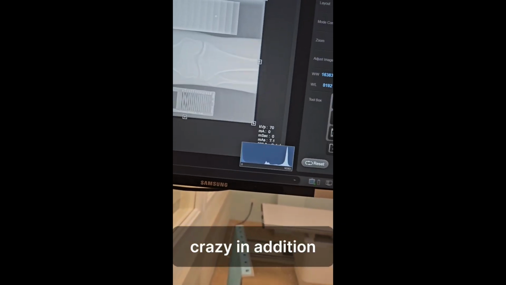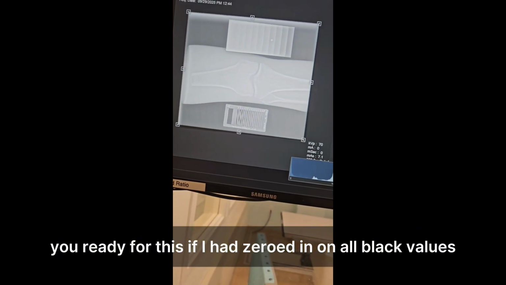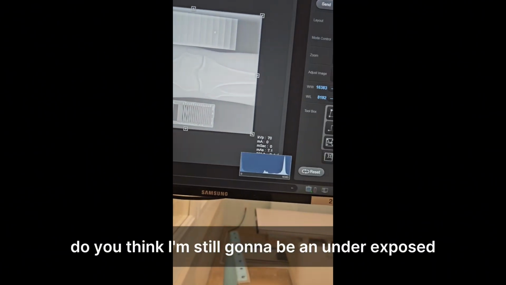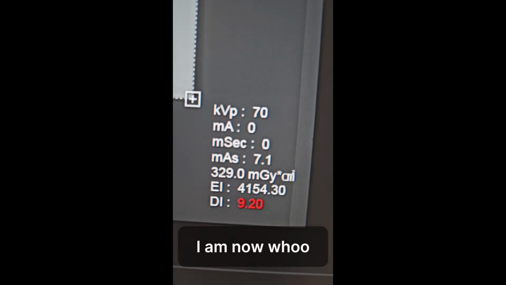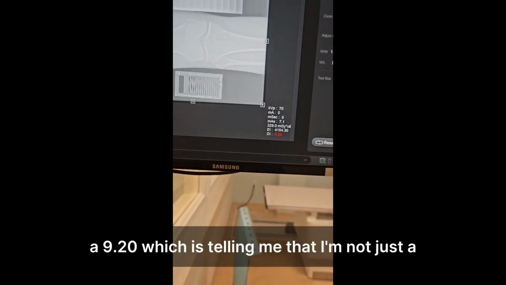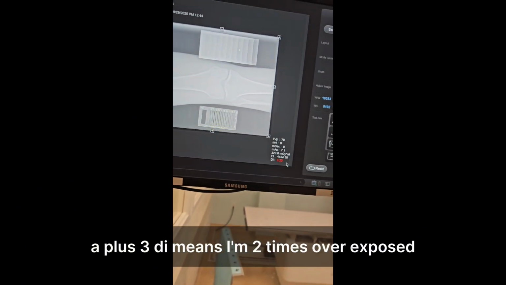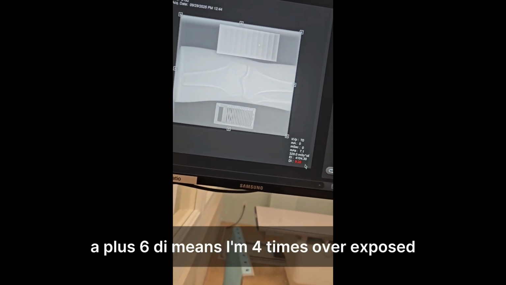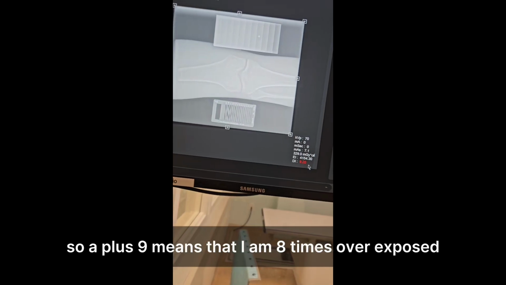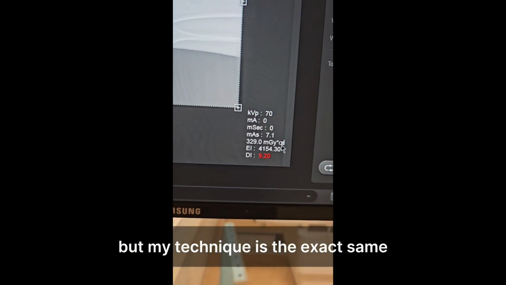Crazy. In addition, you ready for this? If I had zeroed in on all black values, do you think I'm still going to be underexposed? I think it was like a negative 0.16 or something like that. I am now at a 9.20, which is telling me that I'm not just... a plus 3 DI means I'm 2 times overexposed. A plus 6 DI means I'm 4 times overexposed. So plus 9 means that I am 8 times overexposed. But my technique is the exact same.